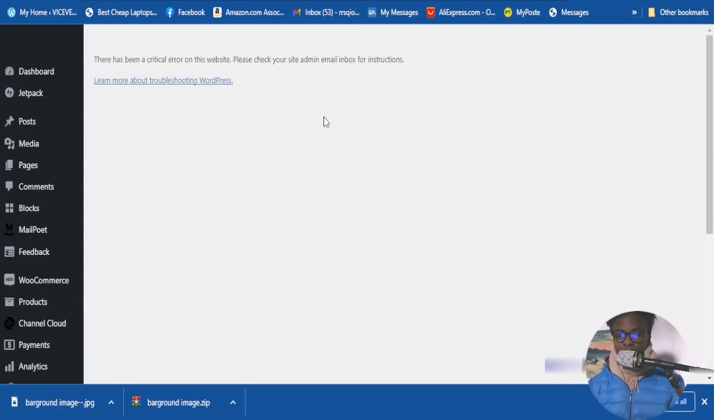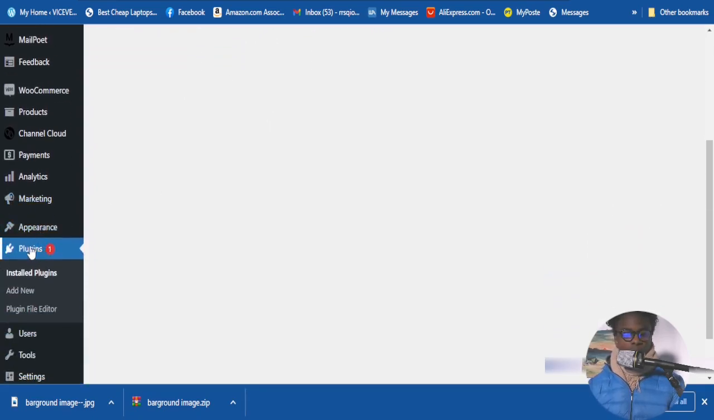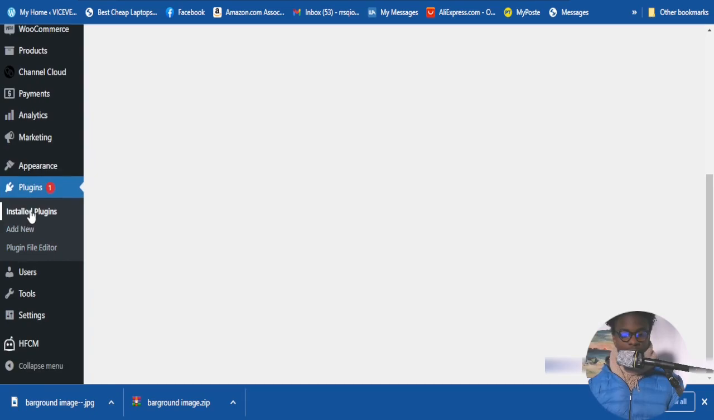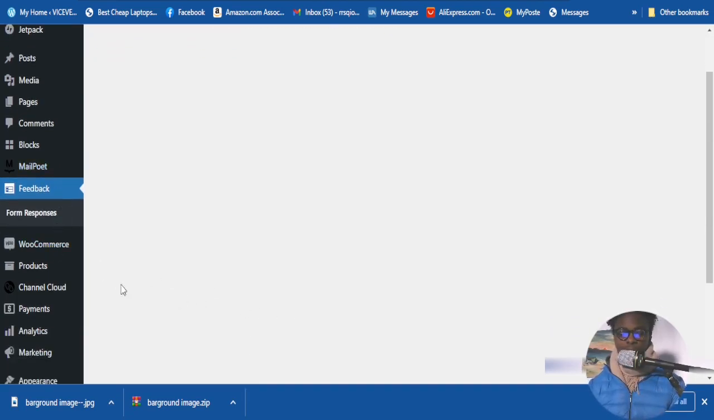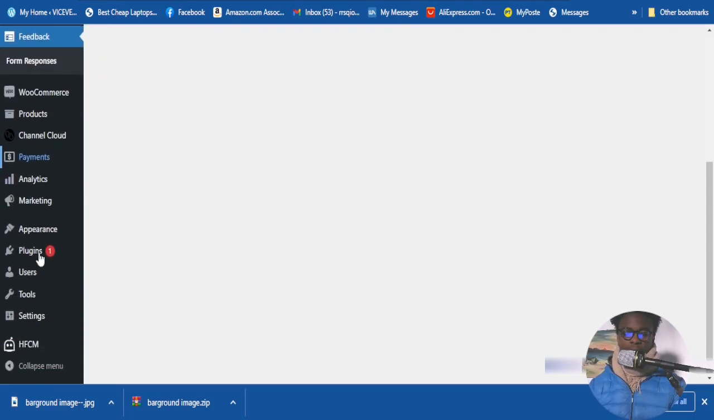If you want to set your plugin up, just go back to your plugins, go to Plugins and Installed Plugins here. All the installed plugins will show up, and when they show up, you just go to Settings and set up your plugins however you like. So that's how you add a plugin to your website.